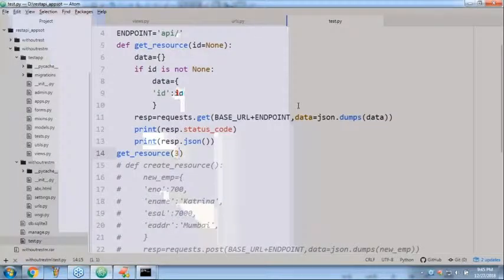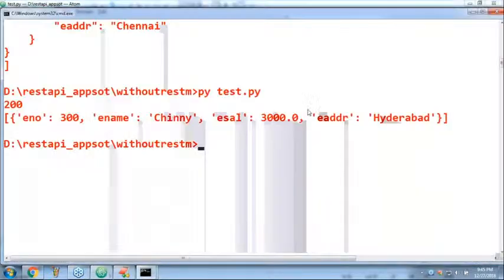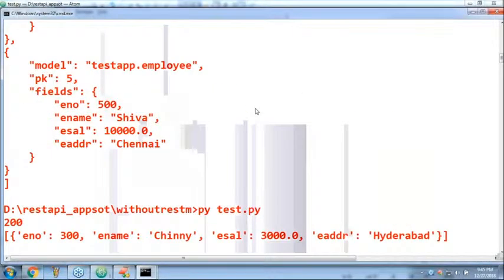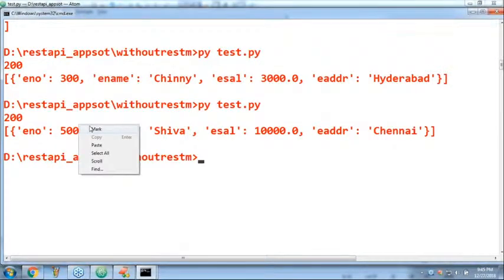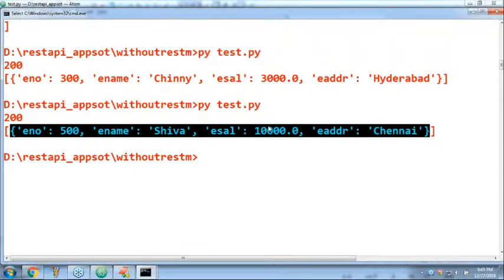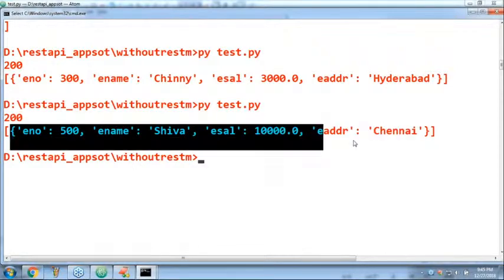Okay, now I'm taking some 5. I don't know, 5th employee record, maybe 500 like this. So now let me cross check. 5th employee record we are getting. So don't feel, this 200 is the status code. Success. This is the thing we are getting, sir.